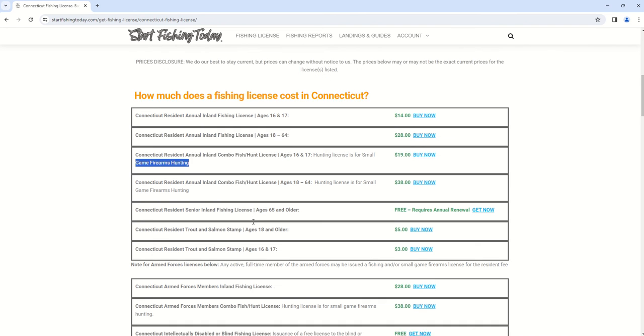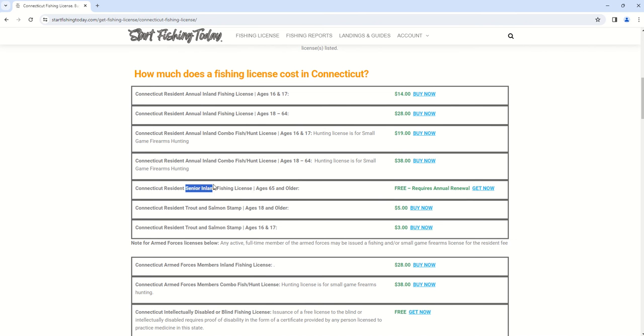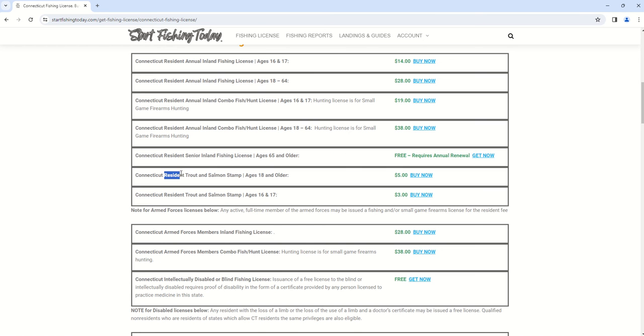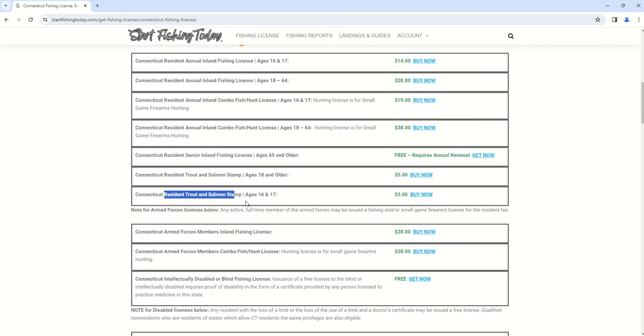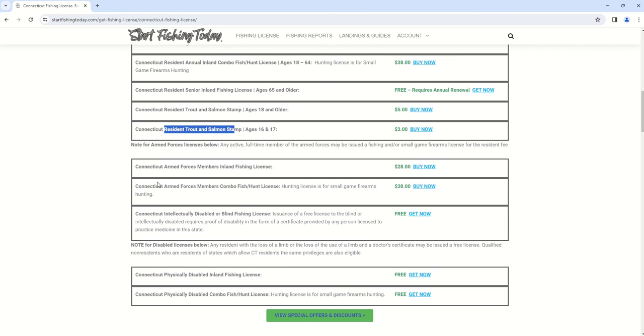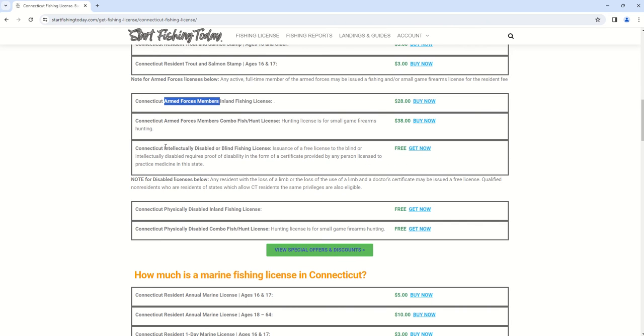Okay, let's go down. Senior inland fishing license, again, senior freshwater, 65 and older. Those are actually free and require annual renewal, and you can just click this to get it now. Okay. Then you also have your resident trout and salmon stamps, again, separated by age group. Okay. And there are specific or separate licenses for those that are enrolled in the armed forces. Thank you for your service, by the way. Intellectually disabled or handicapped licenses are available as well.